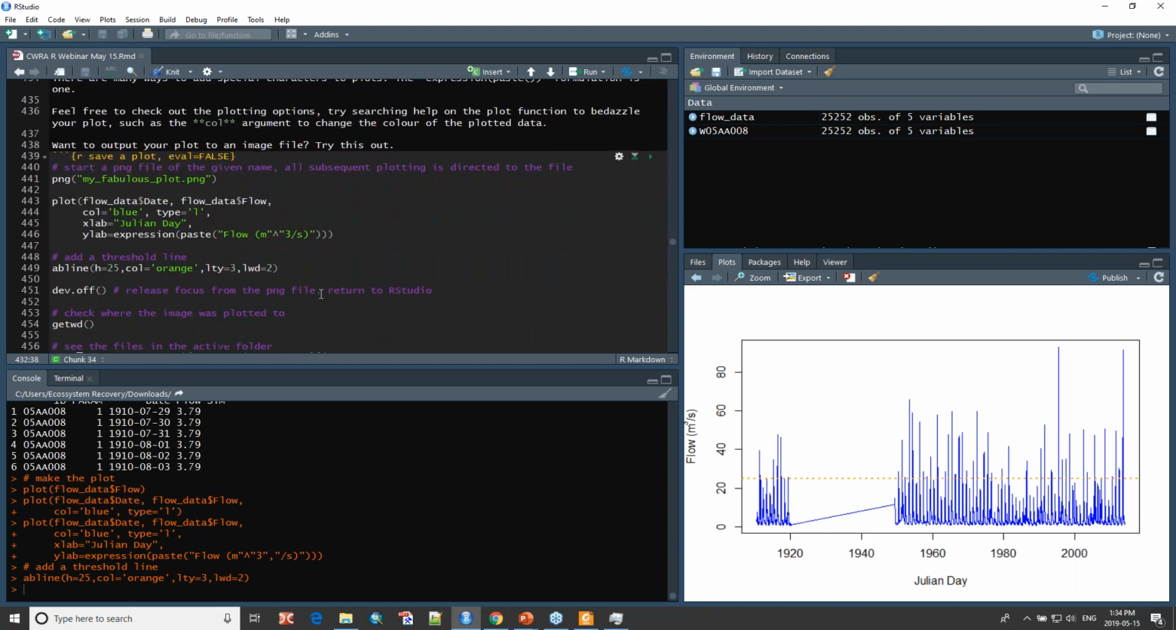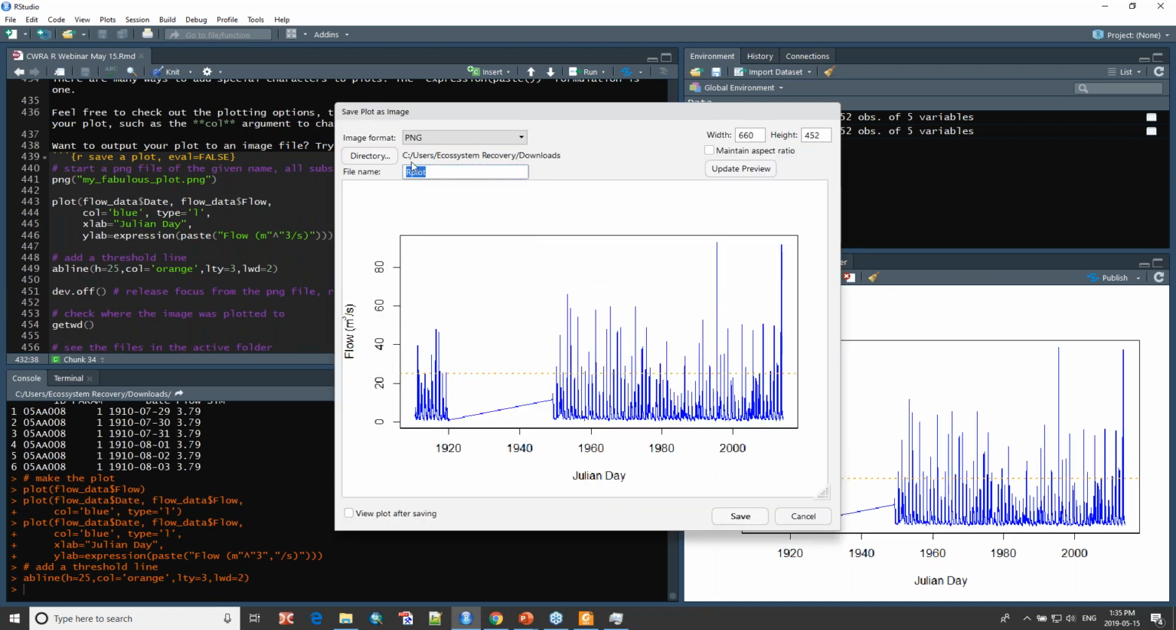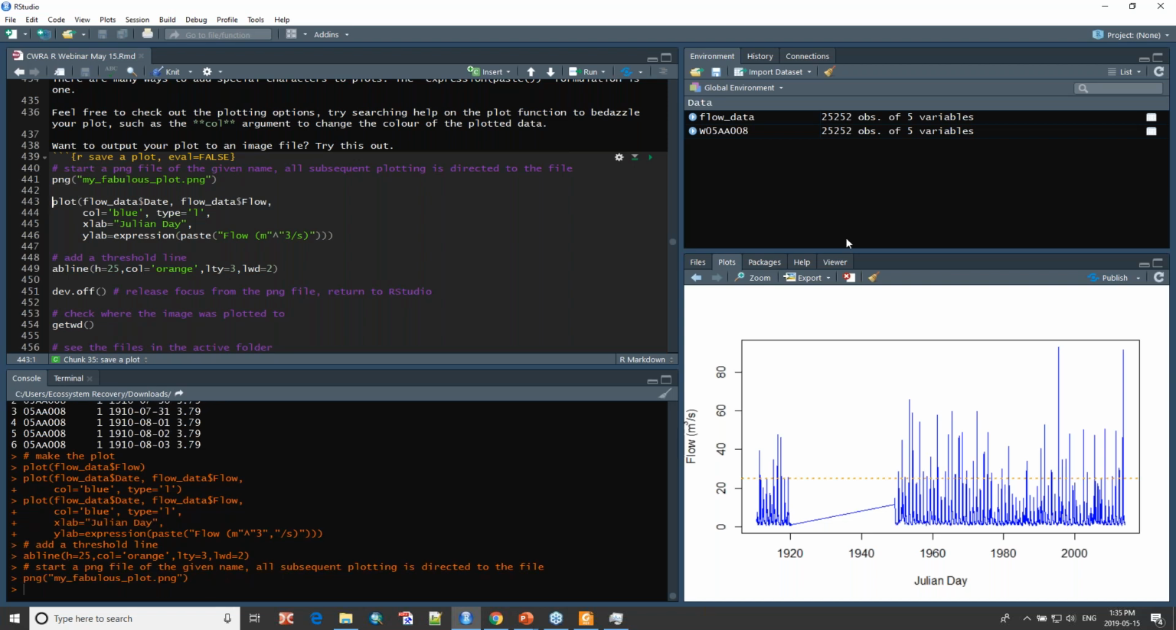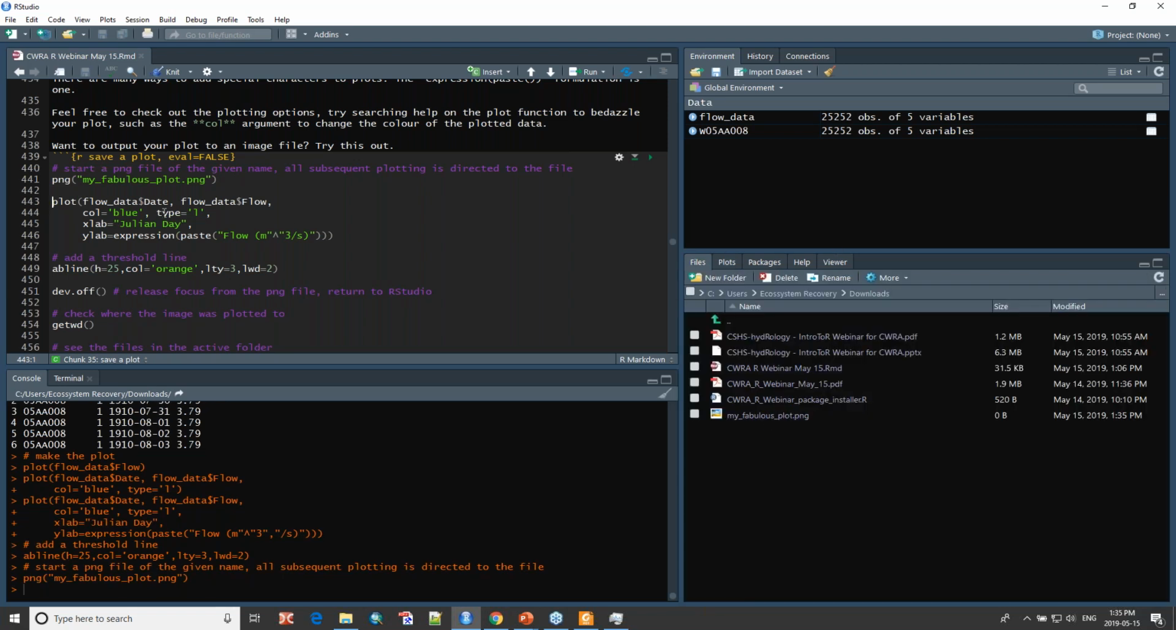And one other quick note before we get to questions is if you want to save this plot, if this is a nice plot that you want to put into your report, you can go export, save as image, or save as PDF, save it under a file name, hit save. Or if you're doing this in an automated way and you don't want to make 100 plots and hit save 100 times on your interface here, you can use the png function to create a PNG of that plot directly. The way it works is you run this png function with an argument for the file name. So this will create an empty file here called My Fabulous Plot.